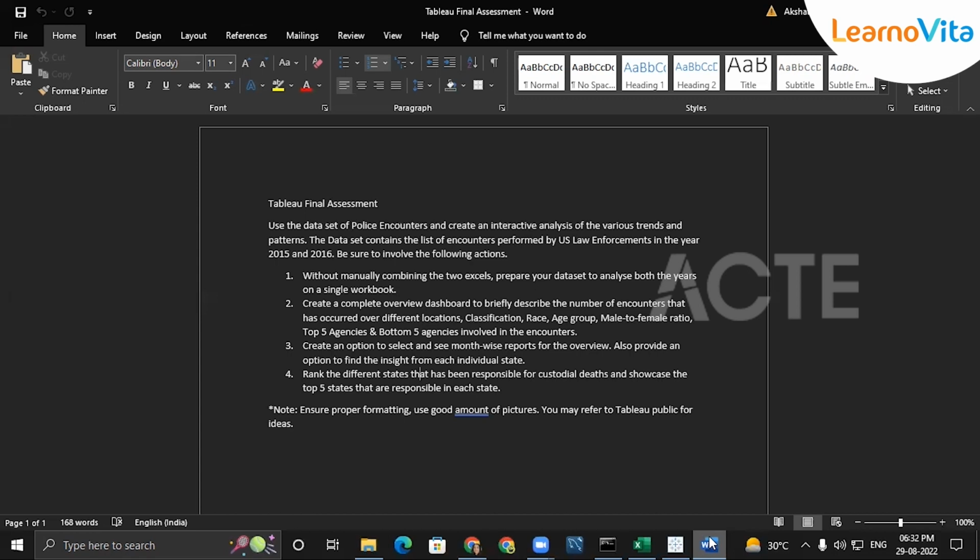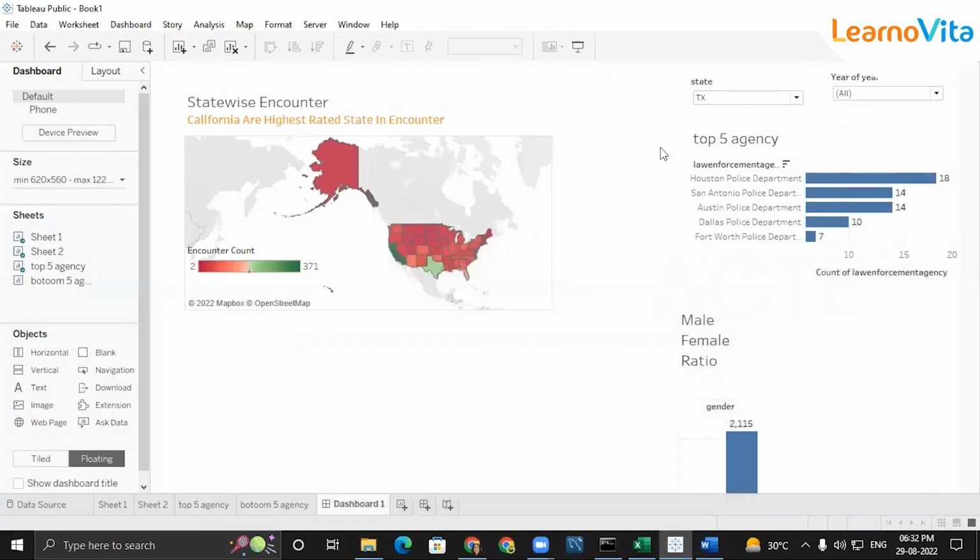That was there, right? And there is one more thing also. I need to find out the top five and bottom five agencies in encounters state-wise. So I need to check the state-wise top five and bottom five encounter companies who have been part of encounters. Correct? So for that also I filter. The same question I'm asking you again: do I need this filter?